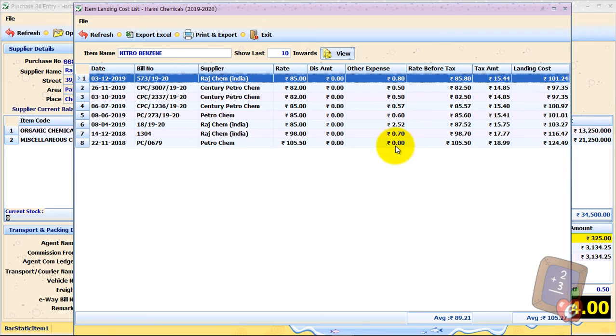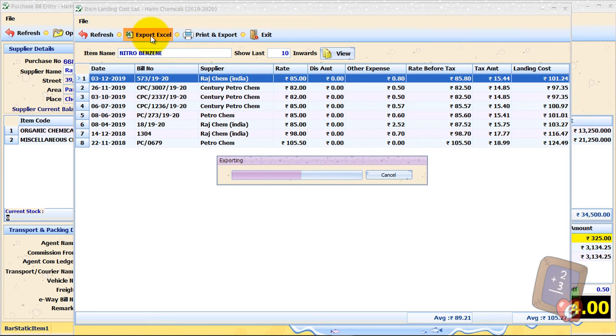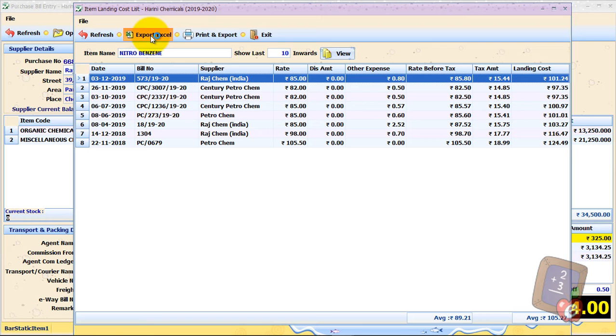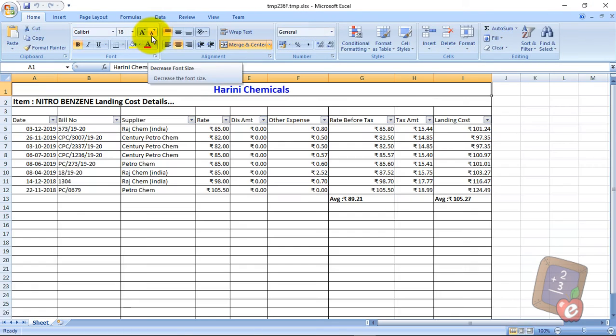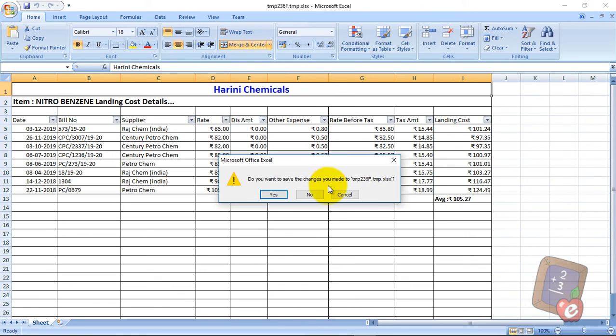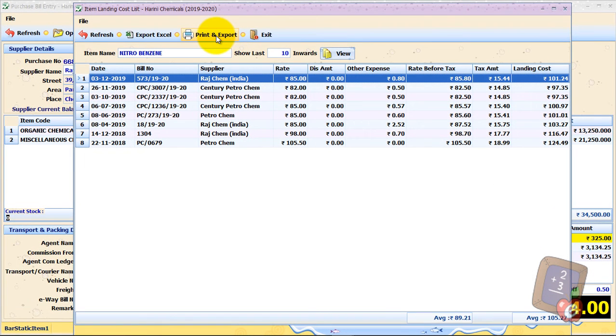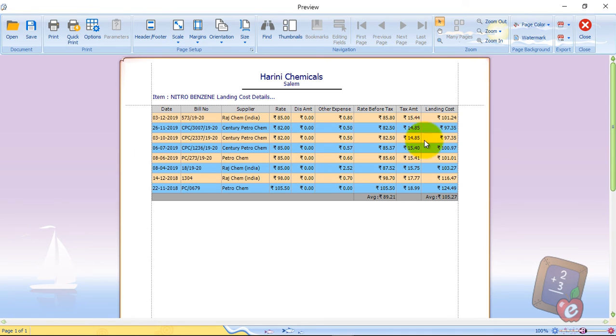In this screen, the options like Export Excel, Print and Export are all available. You can use that. If you click Export Excel, this whole content will get converted into Excel. The same way, if you click Print and Export, this content will appear in an A4 sheet in a printable way with a rich format. You can do the page alignment on your own.